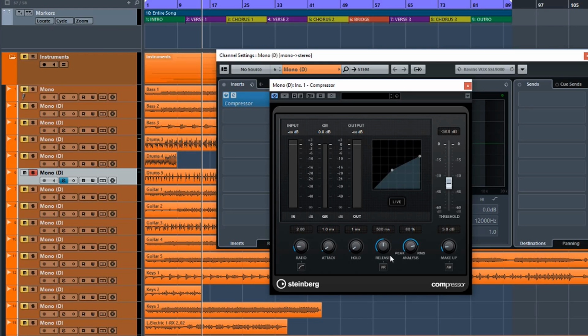And hold sort of works in conjunction with release, in the fact that even though you've got an attack that brings it down really fast, maybe you've got a release that brings it up really fast. But if you set a hold timer, what it does is when the signal returns back below the threshold, it'll wait for that hold timer before it then follows the release timer. So you can have a very quick release, but you can have a hold in there so that you guarantee that you are keeping the compressor running for a period of time after the signal returns below the threshold.